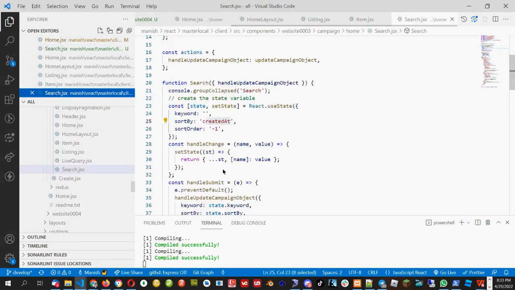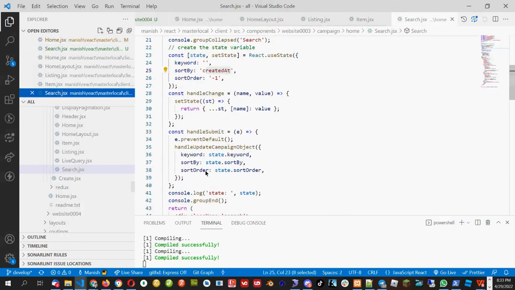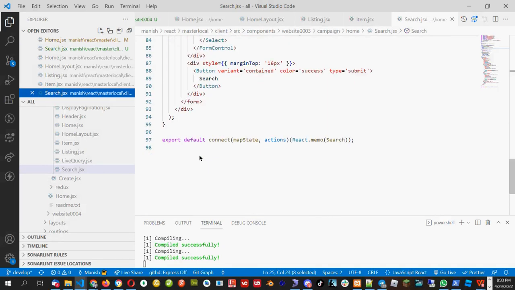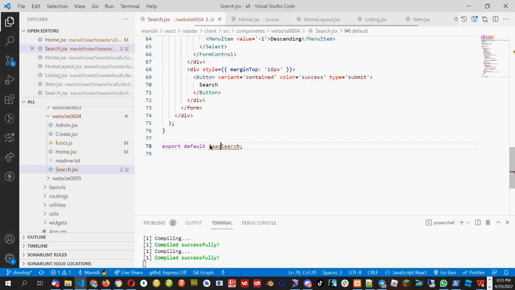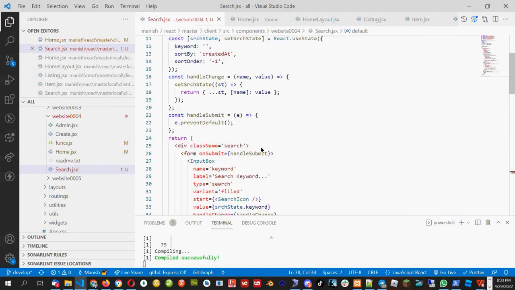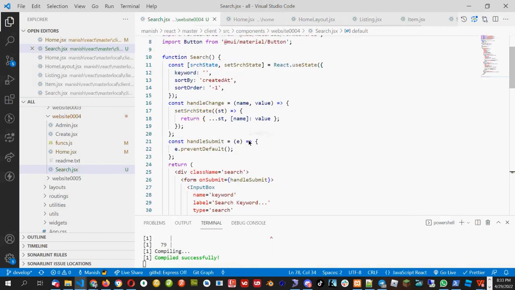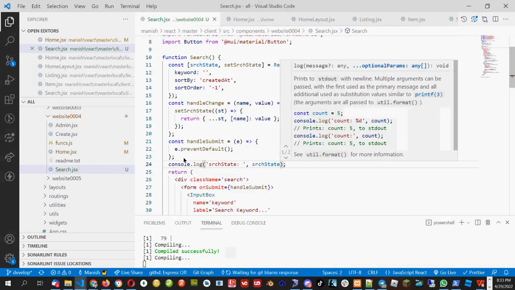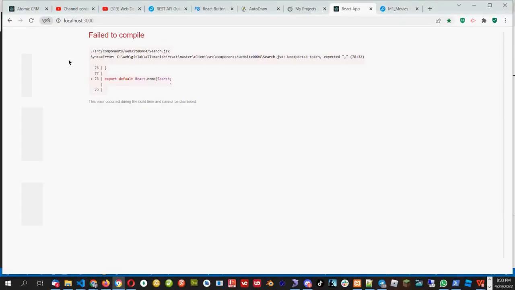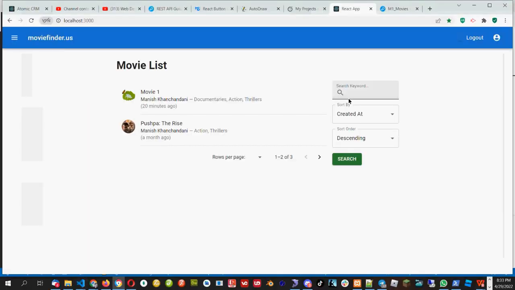Let's see what more we have to do. Okay, let's go there again now. Okay, I will also use react.memo. And now if you see, let's see what value we get in the search state. Okay, let's check it. Okay, we got the search part.